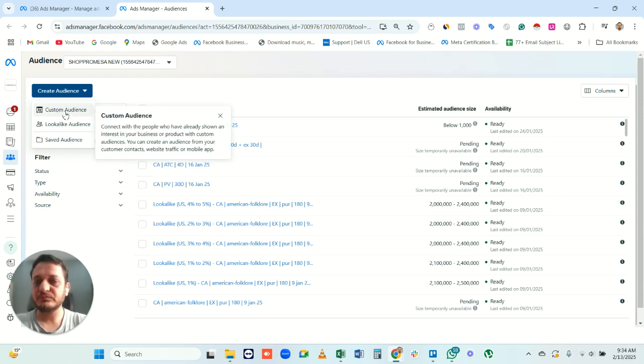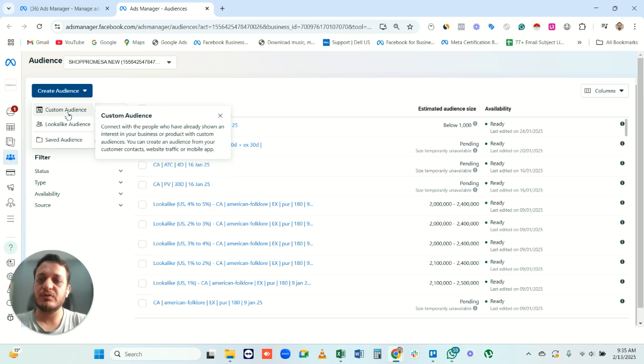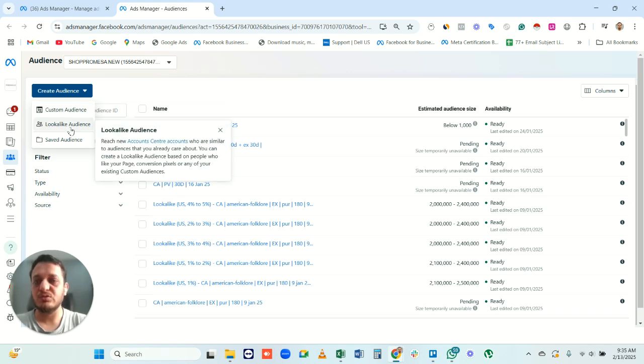So hope this clears. First of all, we need to create a custom audience. This is also called a source audience, right? So you cannot create a direct lookalike audience without a custom audience. Facebook will not recognize from which source it needs to build an audience. So first of all, you need to create a custom audience. Then after that, you can create a lookalike audience. So don't get confused. It's pretty basic, pretty easy.